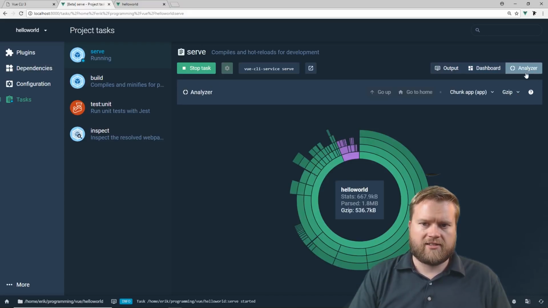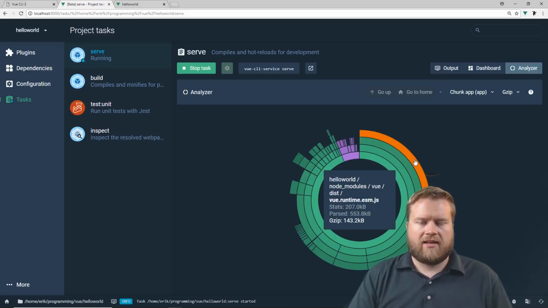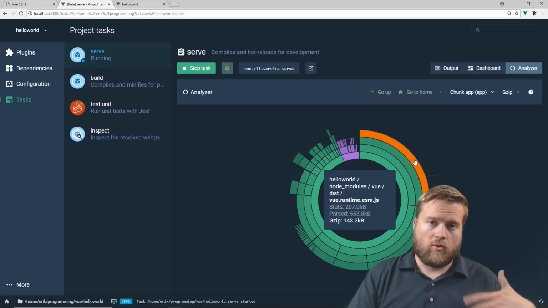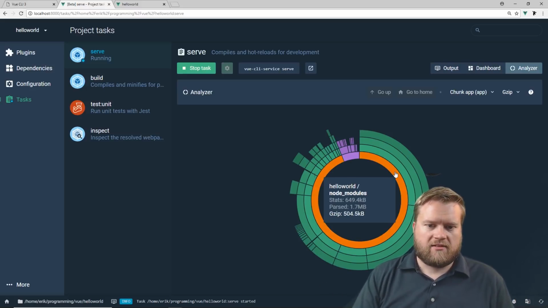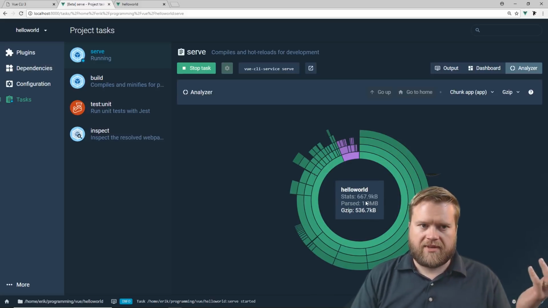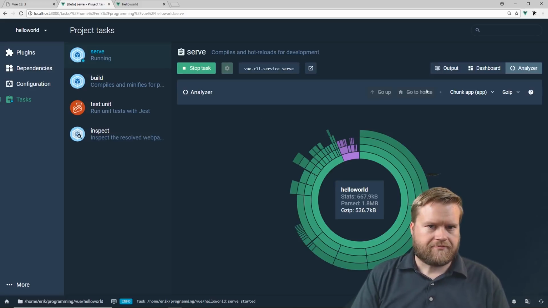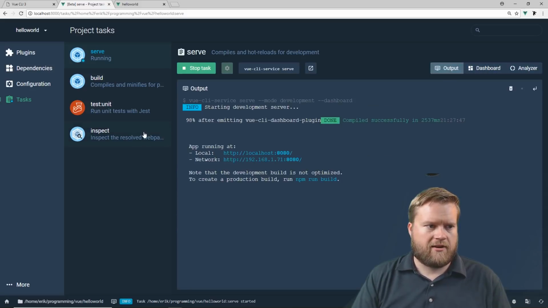If you go to Analyzer, you can get a visual analysis of what everything's doing. Like I said, there's a tool called Webpack Analyzer, which is probably a little bit better than this, but this still gives you an idea of what's taking up space. You're told gzipped, parsed, and stat size. So that's definitely really helpful. And like I said, you can hit the output here.